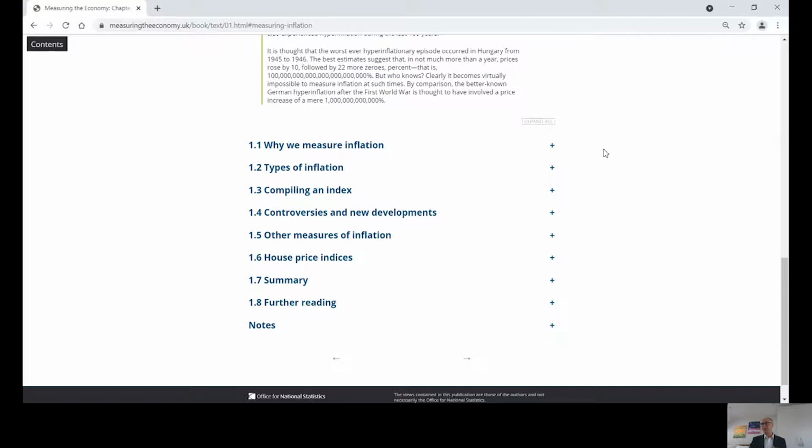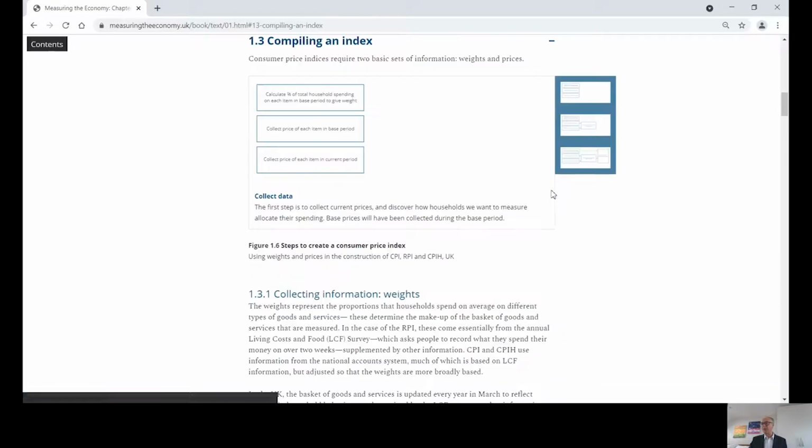Here are the different sections within this chapter. Again, chapters vary a little bit, but broadly speaking, they set out some of the hows and whys of the topic in question. They set out some of the controversies, so some of the reasons, again, why this might be of interest. Each chapter has a summary, some links to further reading, and then footnotes. So just to give you an idea of the style, let me expand this section on compiling an index.